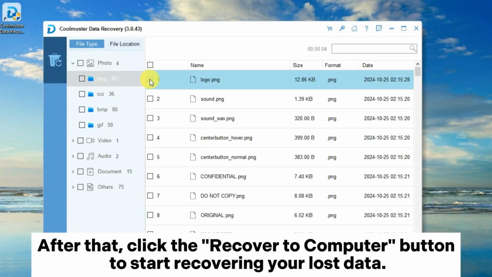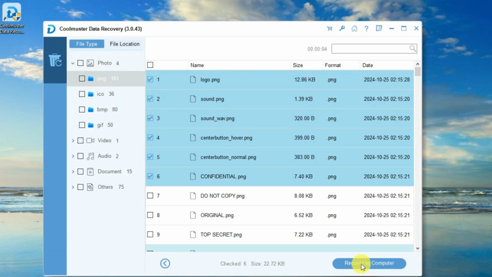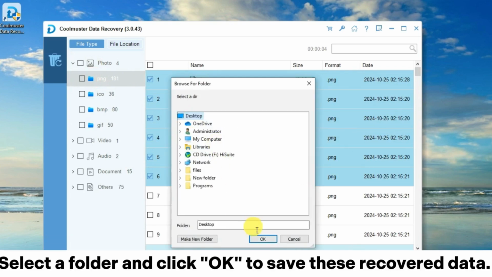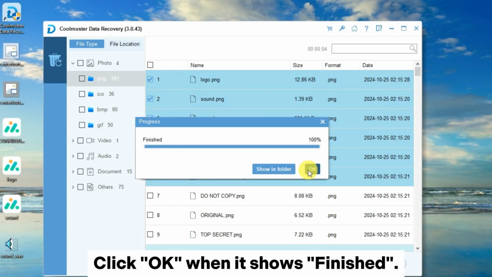After that, click the Recover to Computer button to start recovering your lost data. Select a folder and click OK to save these recovered data. Click OK when it shows finished.